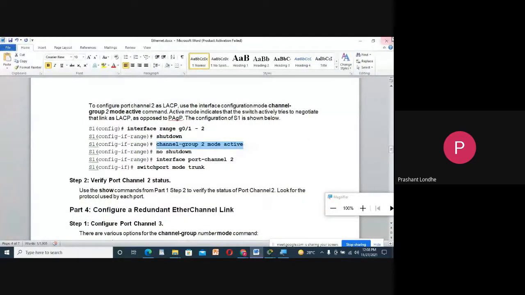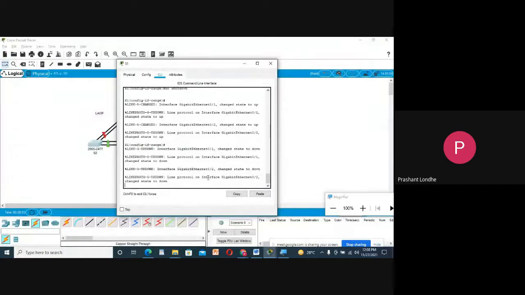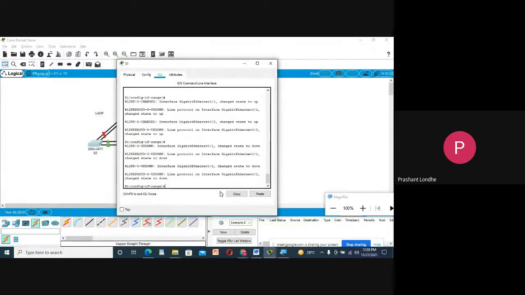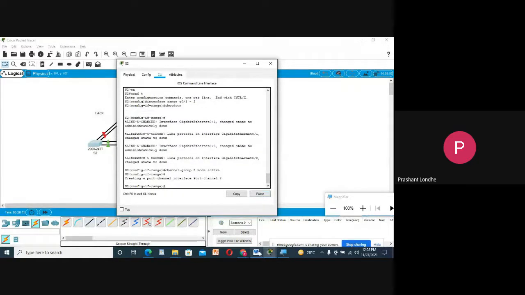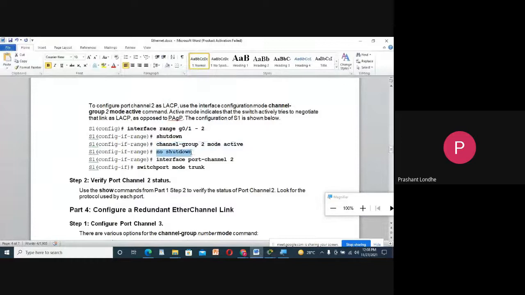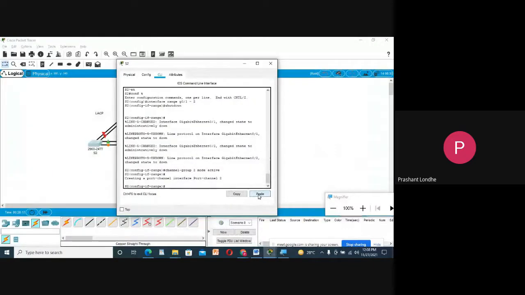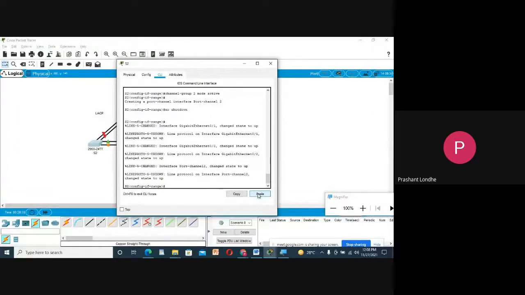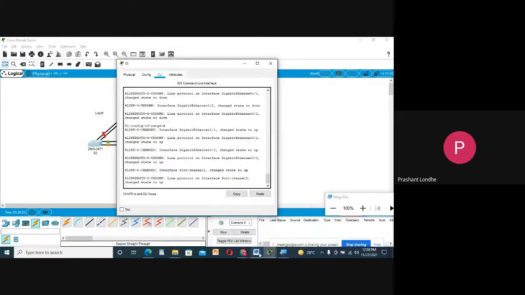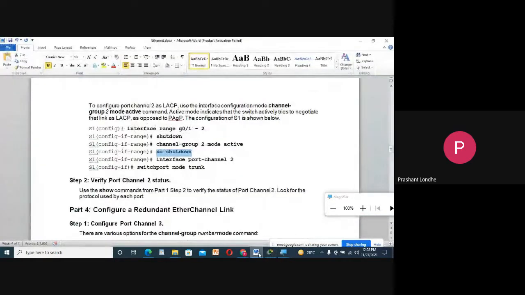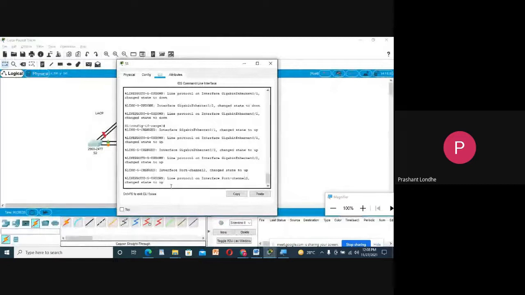Then channel group 2 mode active. And finally, no shutdown. Now, a very important thing that we need to implement is the trunking channel over here. So here I will just write interface.